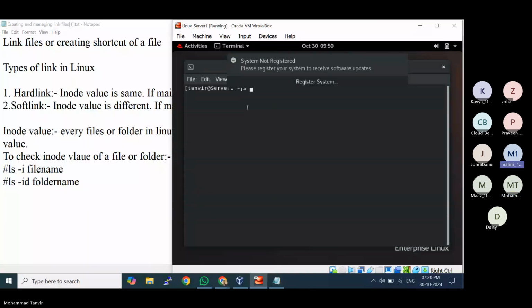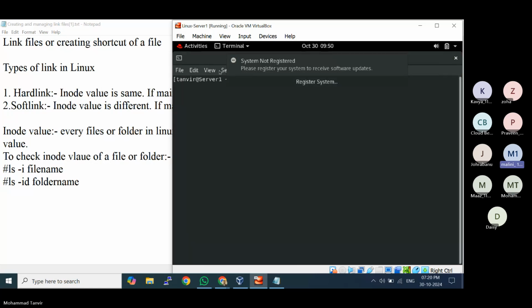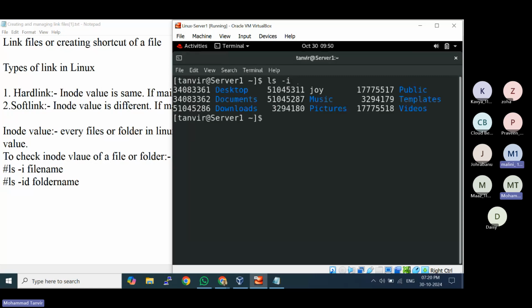Here, to check the inode value, I am going to create some files, and then check the files which are created. ls space -i. When you use this -i option, it will show the inode number. You can see the inode numbers can be in sequence or not in sequence, depending on the condition. For example, if we delete any file or folder, then that inode value gets freed. Now the next file or folder which is created will be assigned this number.